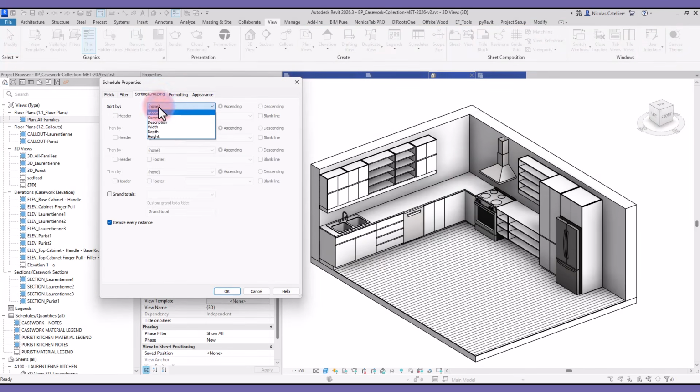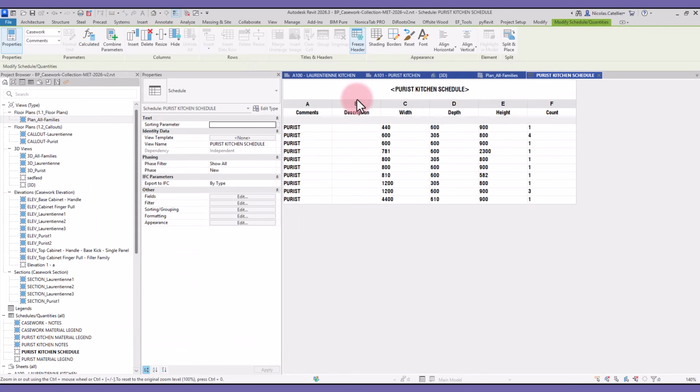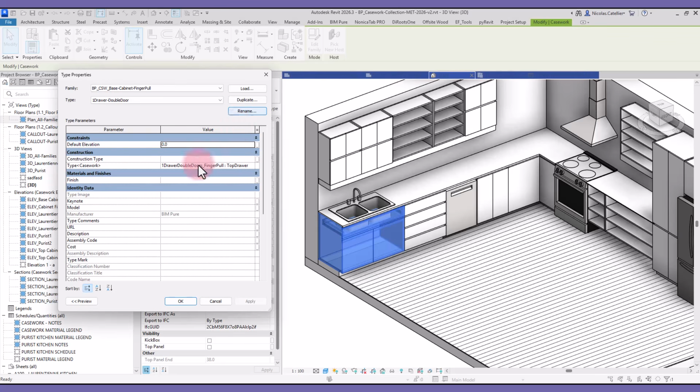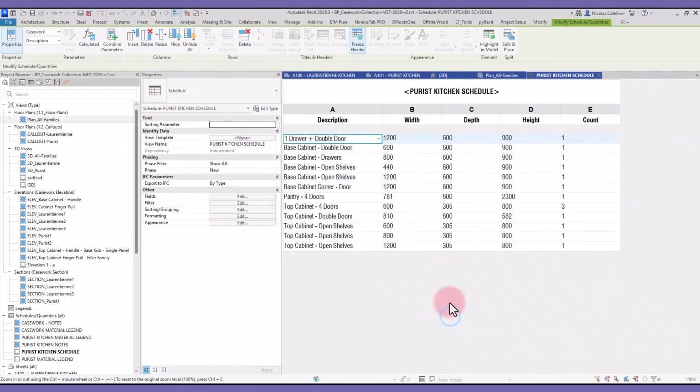In sorting and grouping, sort by description, then by width, depth, and height. Uncheck Itemize every instance. Right now, the description is empty. For each type, add a custom description. Now, you can see all the cabinets in the Purest Kitchen along with the correct description.